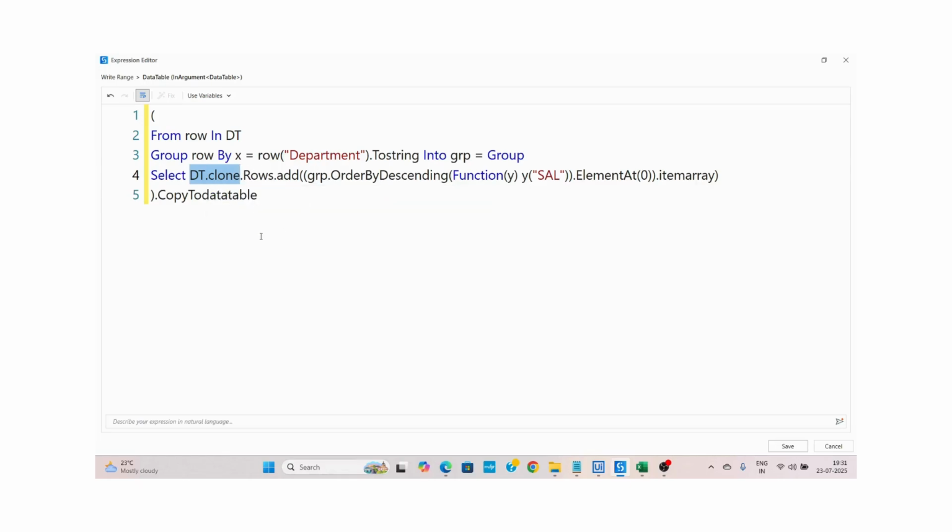Now we need to add one by one the highest value from that, department wise. We need to add one by one the highest value. For A department, this is the highest value, you can add into the data table. For BB department, this is my highest value, you can add into the data table.